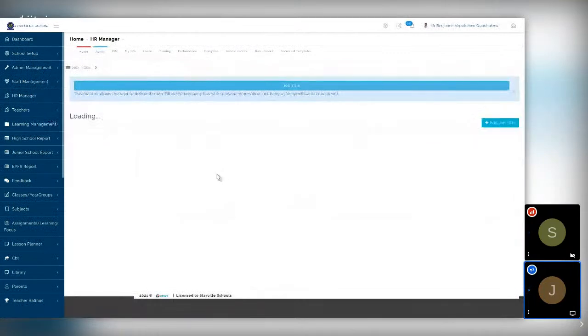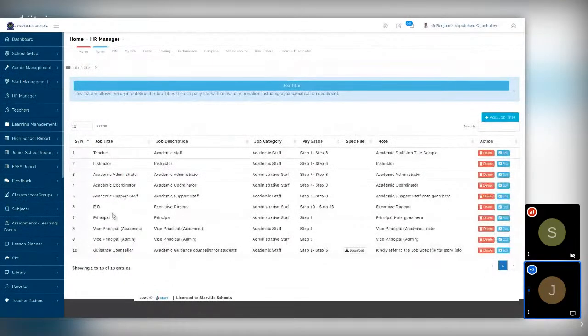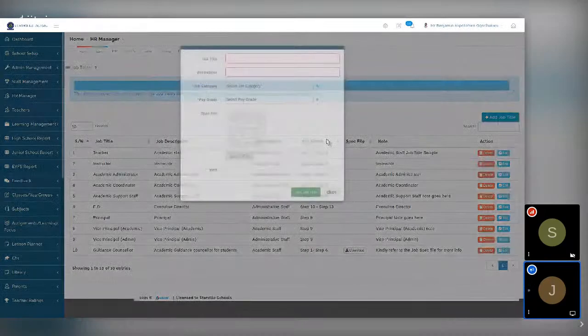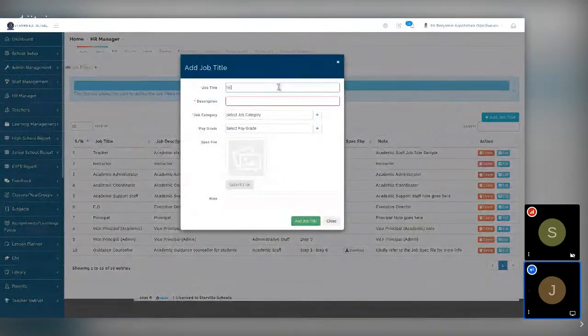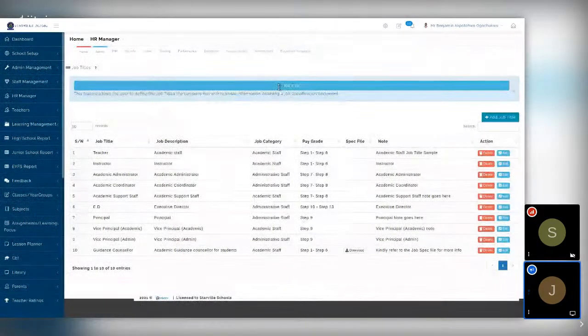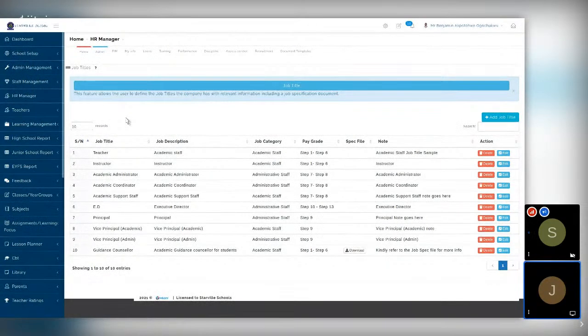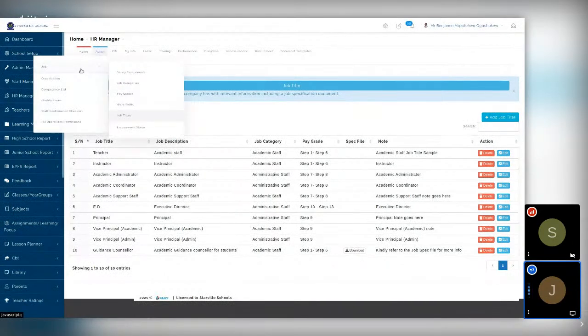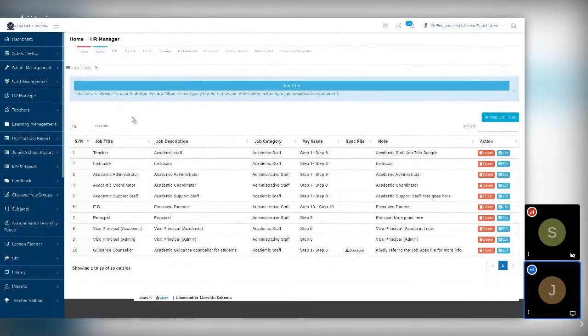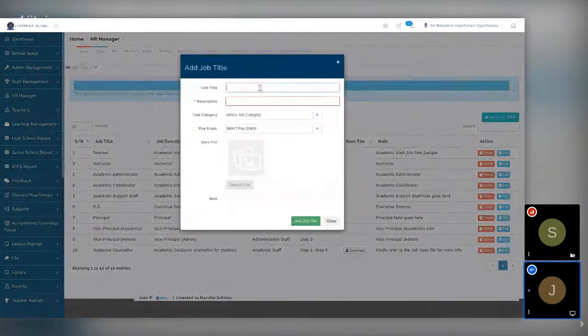So if the title in question is not on the list, this is where you go to add it. So this is where you can come to and say head of admin. Again, from the admin tab, under the job menu, job titles. Are you there now? Yes. So you can click at the top right of the table and add head of admin.